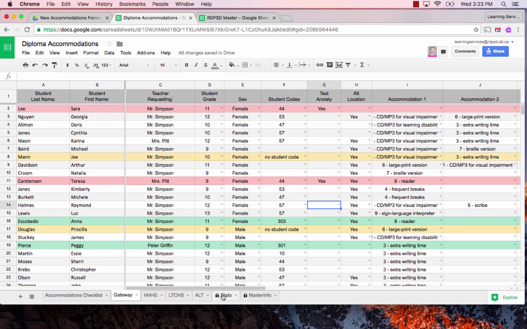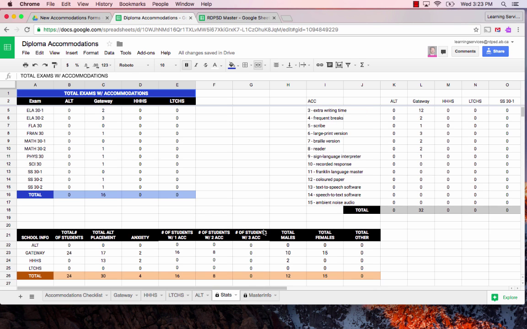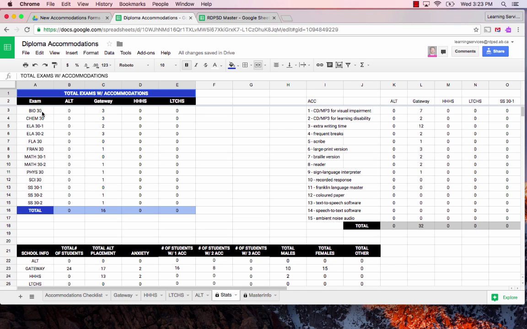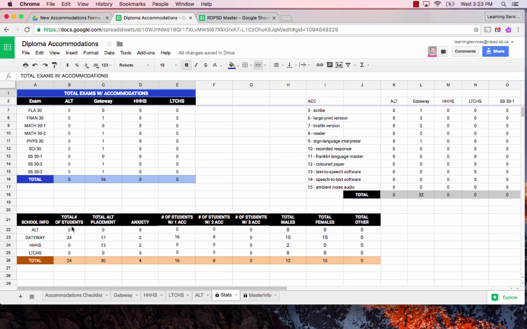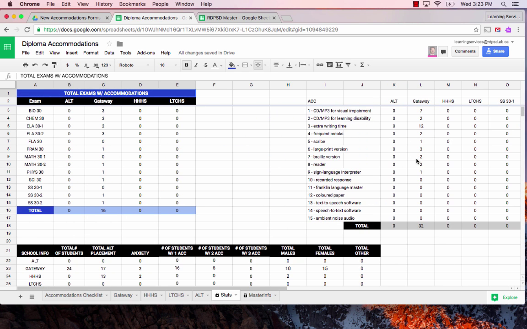The other really cool thing then is if I go into the statistics, and again, I'm only showing you guys a demo right now, it's going to collect all of the data for our entire district on all accommodations by exam, by school, total number of students that are using 1, 2, 3 accommodations, down to the males, females, others, and so on and so forth. So really, really powerful stuff.